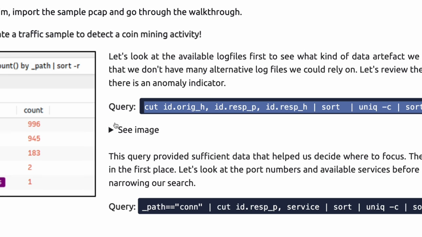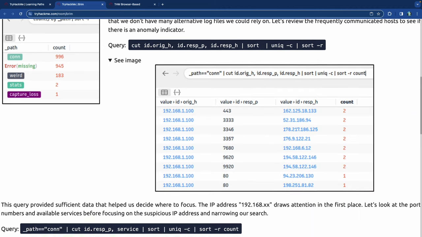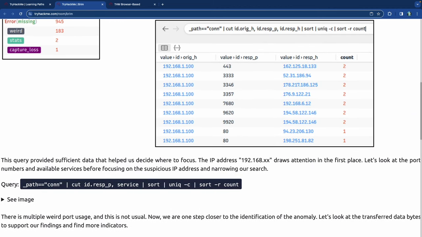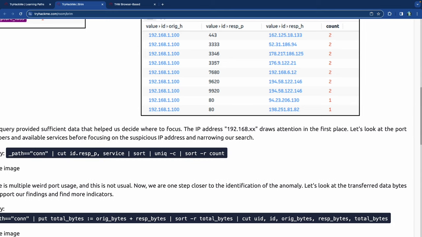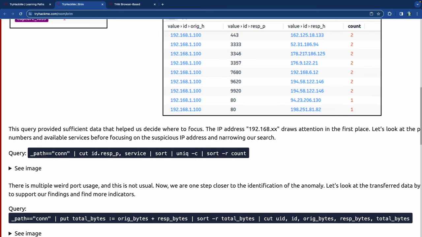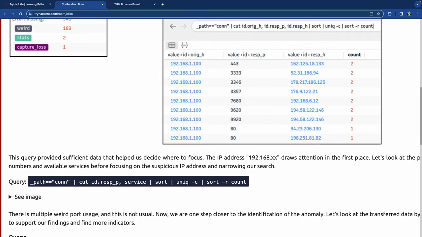Yeah, so the port seems kind of fishy. So let's see what they're saying over here. The query provided sufficient data that helped us decide where to focus. The IP address 192.168 draws attention in the first place. Let's look at the port numbers and available services before focusing on the suspicious IP address and narrowing down.